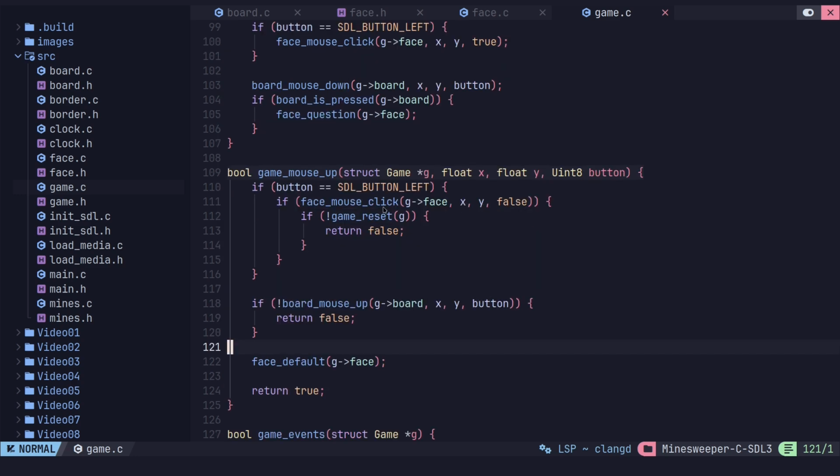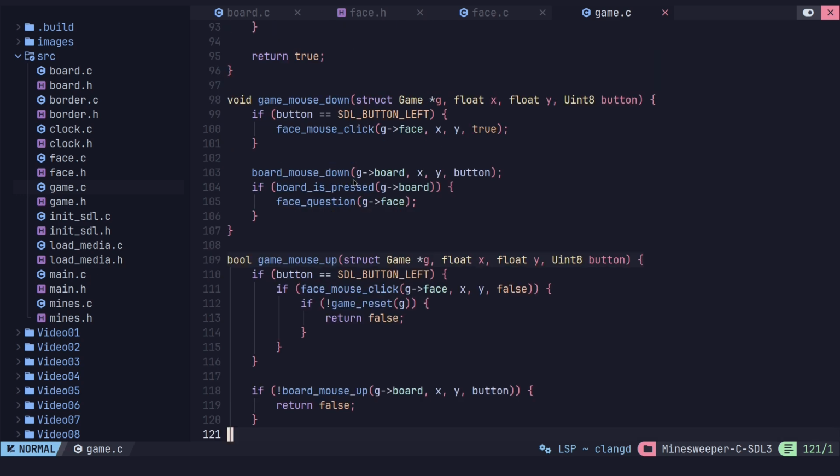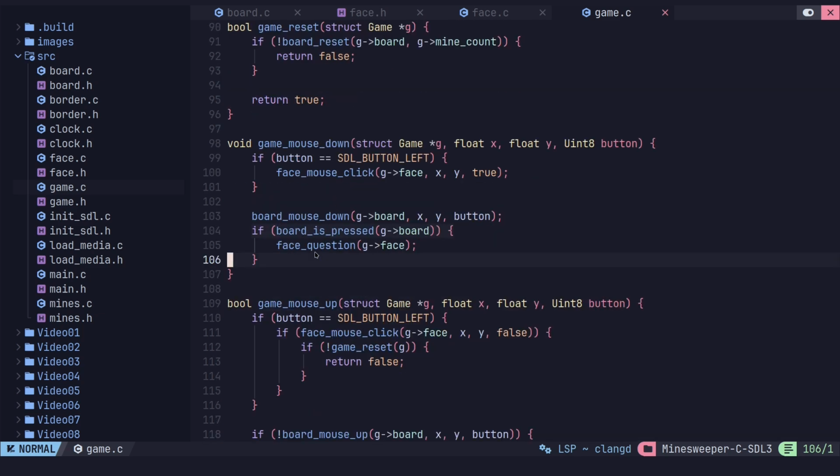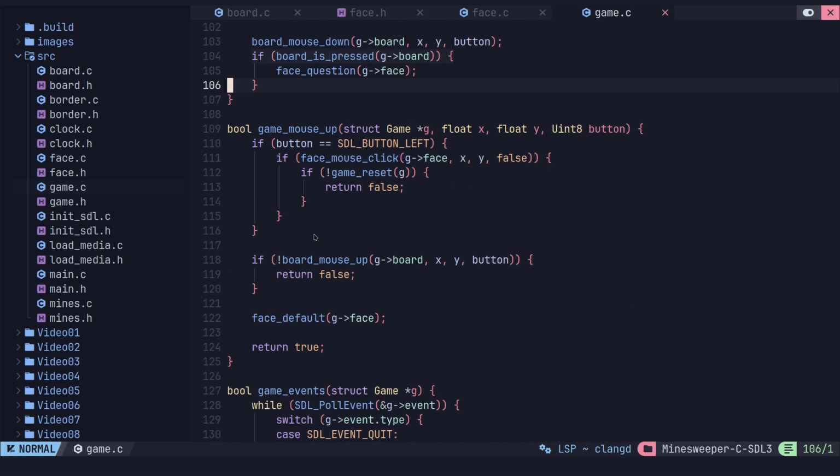So if we are coming up on the face and it is a good reset, then we can call game reset. And if game reset fails because something went wrong, we're failing out of this function. So game reset is up here. It's a very simple thing. We're just calling board reset, which also can fail. And that's all that's doing. And if we are coming up on any clicks, basically anywhere, we're setting it back to default face. Just because sometimes it wouldn't get reset back to default, so we're just doing that here. Anytime we're unclicking anywhere on the board, the face is going to be reset back to default face.